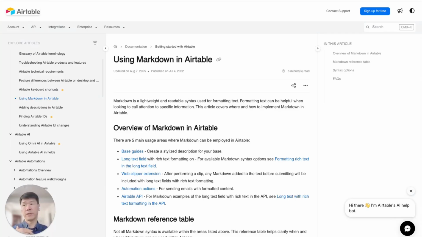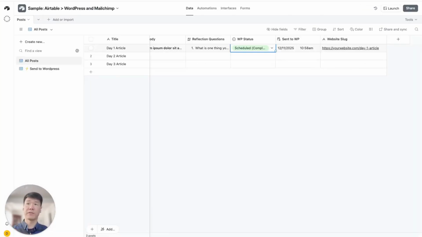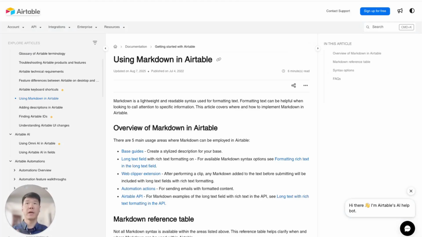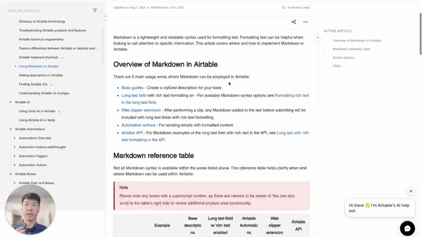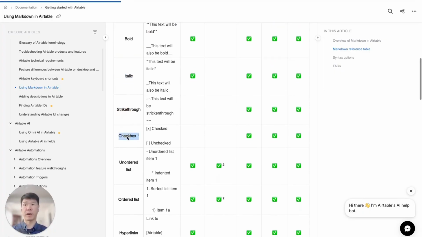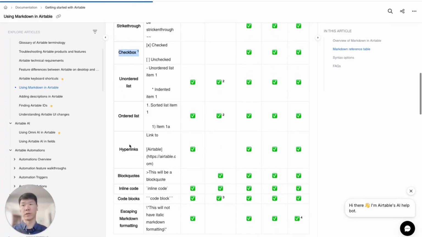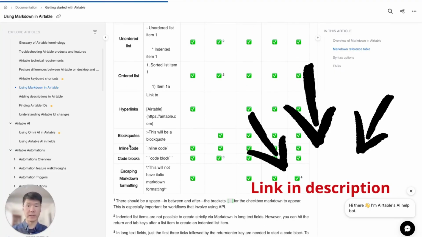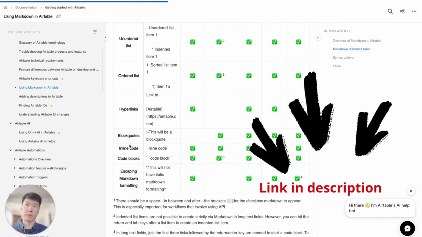I should also mention that when you are working with long text fields here in Airtable and you enable rich text formatting, there's a help article on the Airtable website that tells you how to use Markdown language and what types of formatting is accepted. So they have headings, you can bold, you can italicize, strike through, use checkboxes, unordered lists, ordered lists, hyperlinks, etc. If you want the full list, you can visit this website. I'll link it in the YouTube video description below as well.